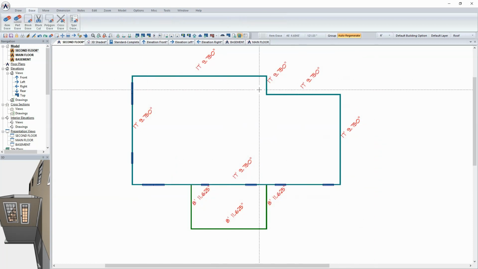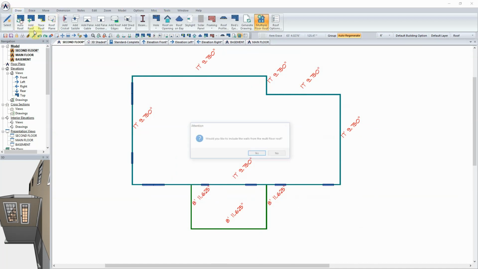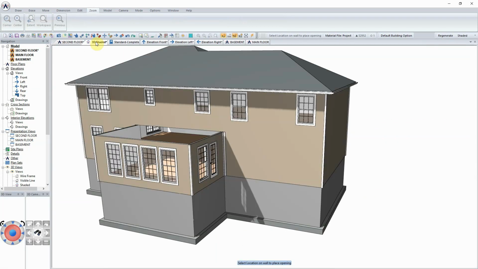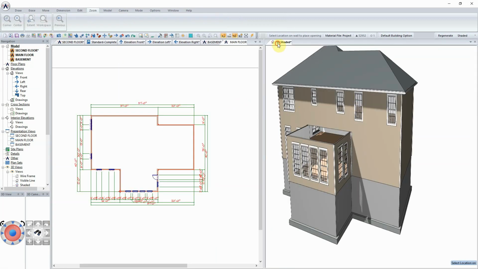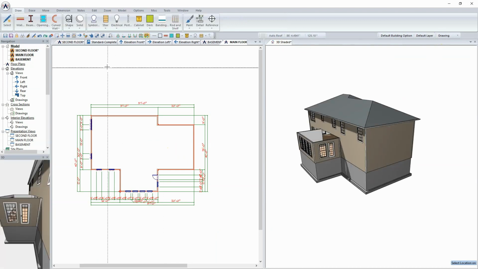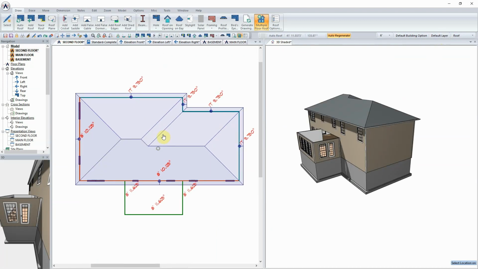Having completed the roof options, I'm going to select the auto roof and I'll just say no and add the roof on the second floor plan to begin with. Now if I come into the 3D Shaded and split this into a vertical tab group, I'm going to be able to see the roof over here on the right hand side while I'm working on the second floor plan over here.